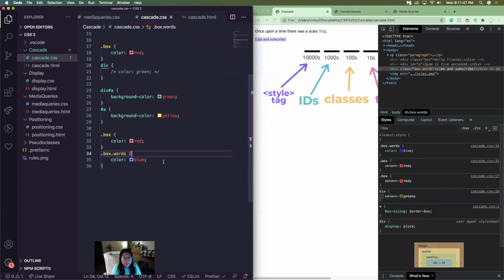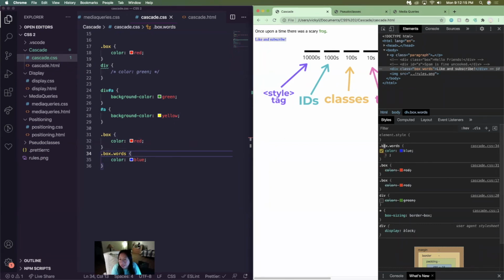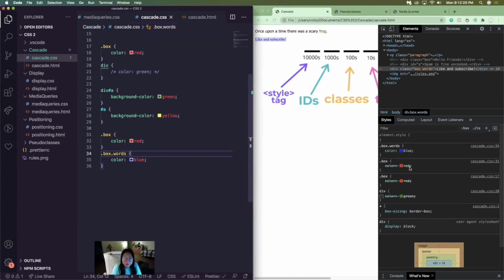So what I can do is, notice how if you click on this icon, you can directly select elements. You can click on it and it highlights it in here. And then here in element styles, you can see where everything went wrong. It crosses out this color red, which is in cascade.css line 31, technically 32, I don't know why it does that. And then it says, this is what is actually happening. It's blue because of line 34, right?